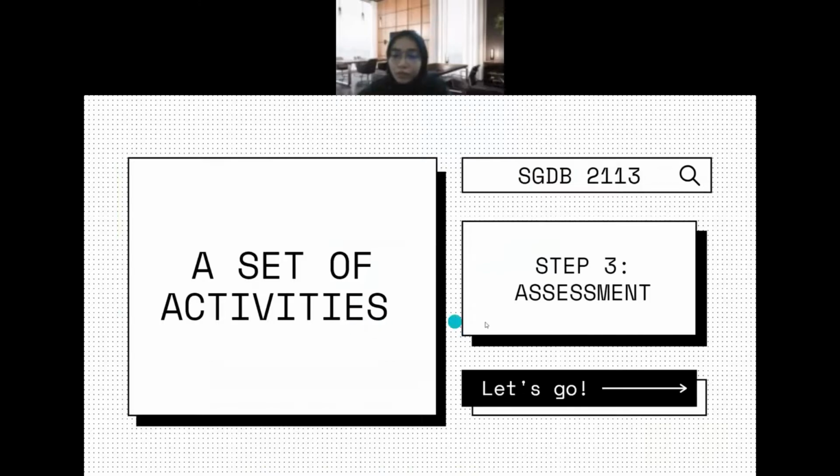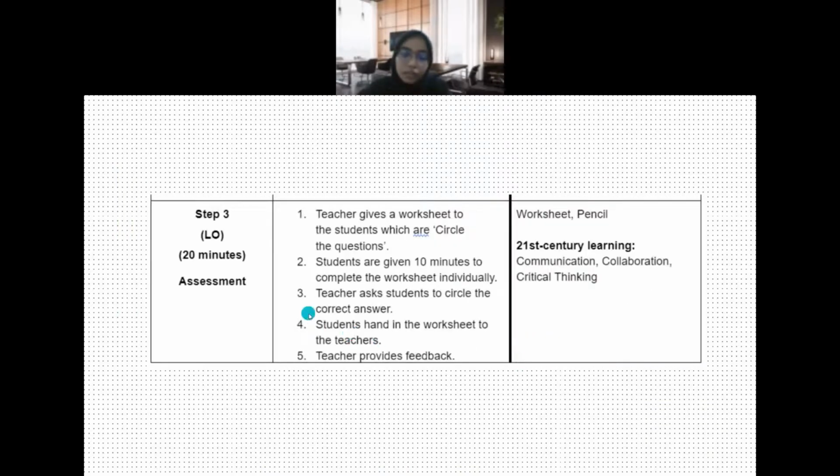Okay, next we move to step 3, which is assessment. In this step 3, we decided to put 20 minutes to complete the step. The first one is the teacher will give a worksheet to the students, which are circle the questions, and students are given 10 minutes to complete the worksheet individually, and the teacher will ask students to circle the correct answer, and then the students will need to hand in the worksheet to the teacher, so the teacher will provide feedback to the students back. In this step we need to have a worksheet and a pencil.